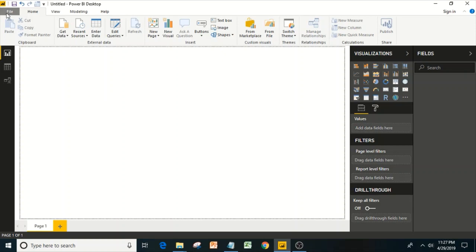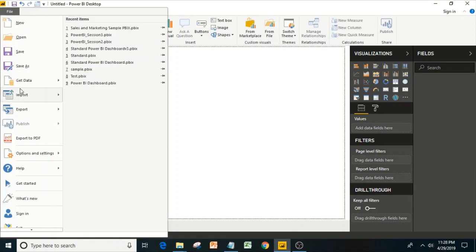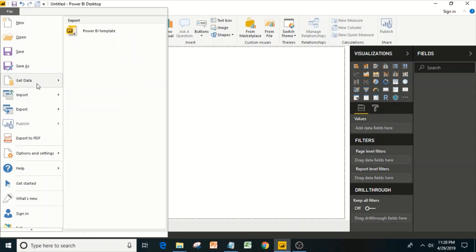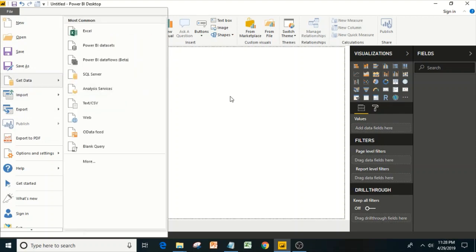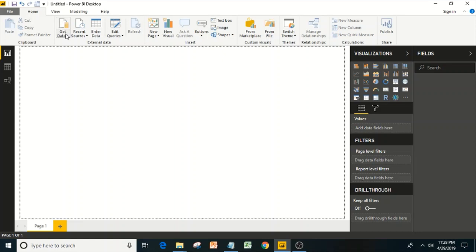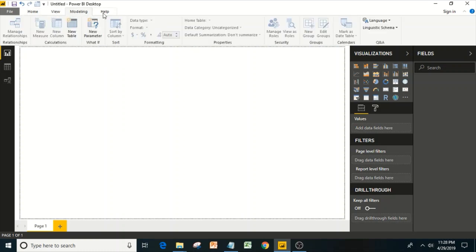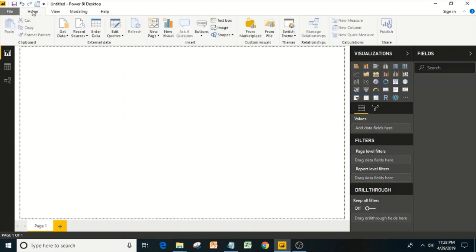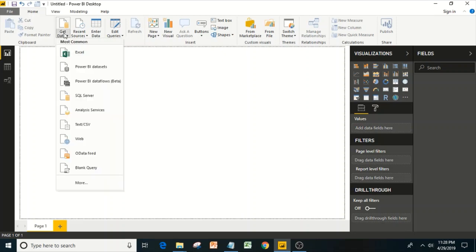To load the data in Power BI, you have the File option and say Get Data. The same option you have here on your tabs on the home page. Under the Home tab you can see a lot of options here. Under View, Modeling, there are many options here which we will discuss one by one in coming sessions. So the first thing is getting the data. I'll just say Get Data.